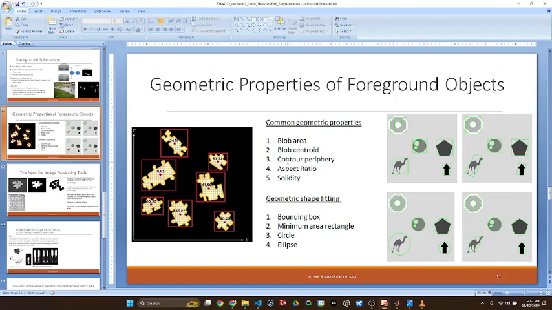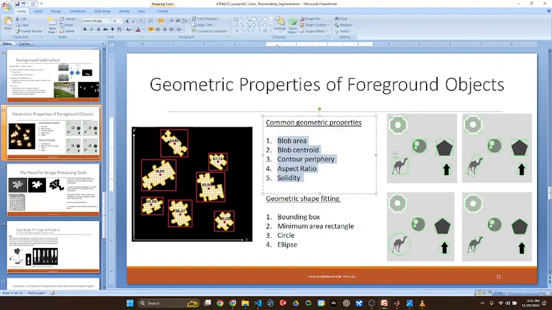I said I'd come back to this slide, not to focus on these geometric properties, but rather to focus on this bounding box. Now let's assume that this is the grayscale image of this. I have the actual image.